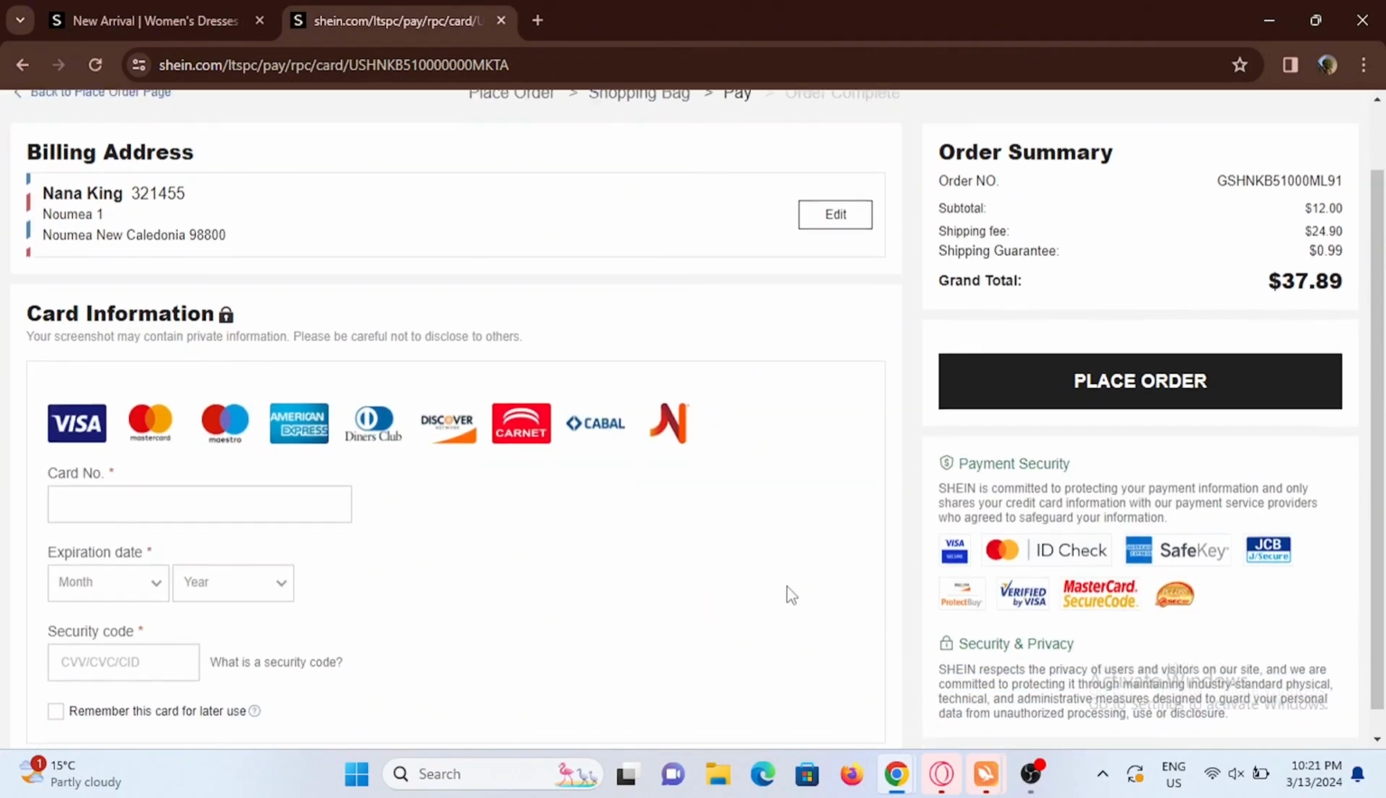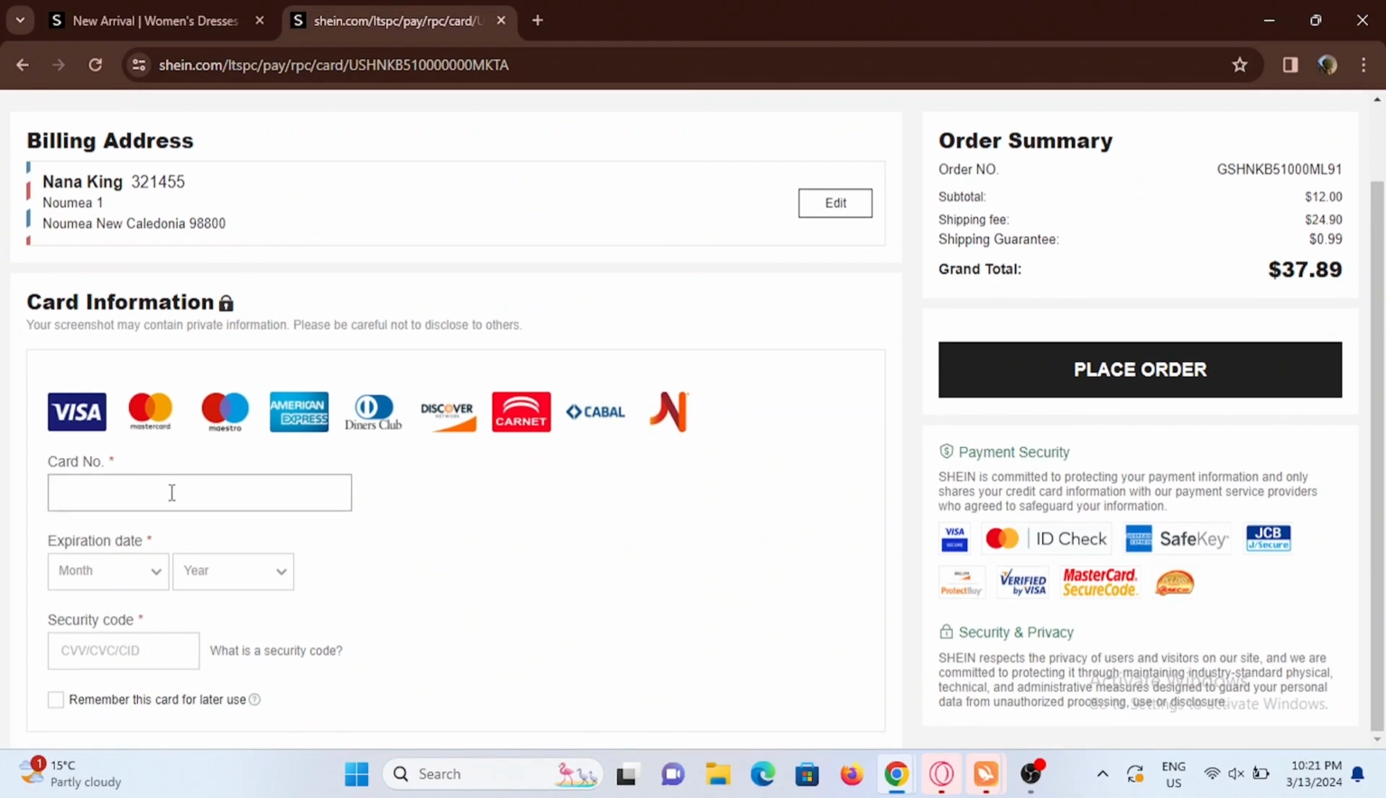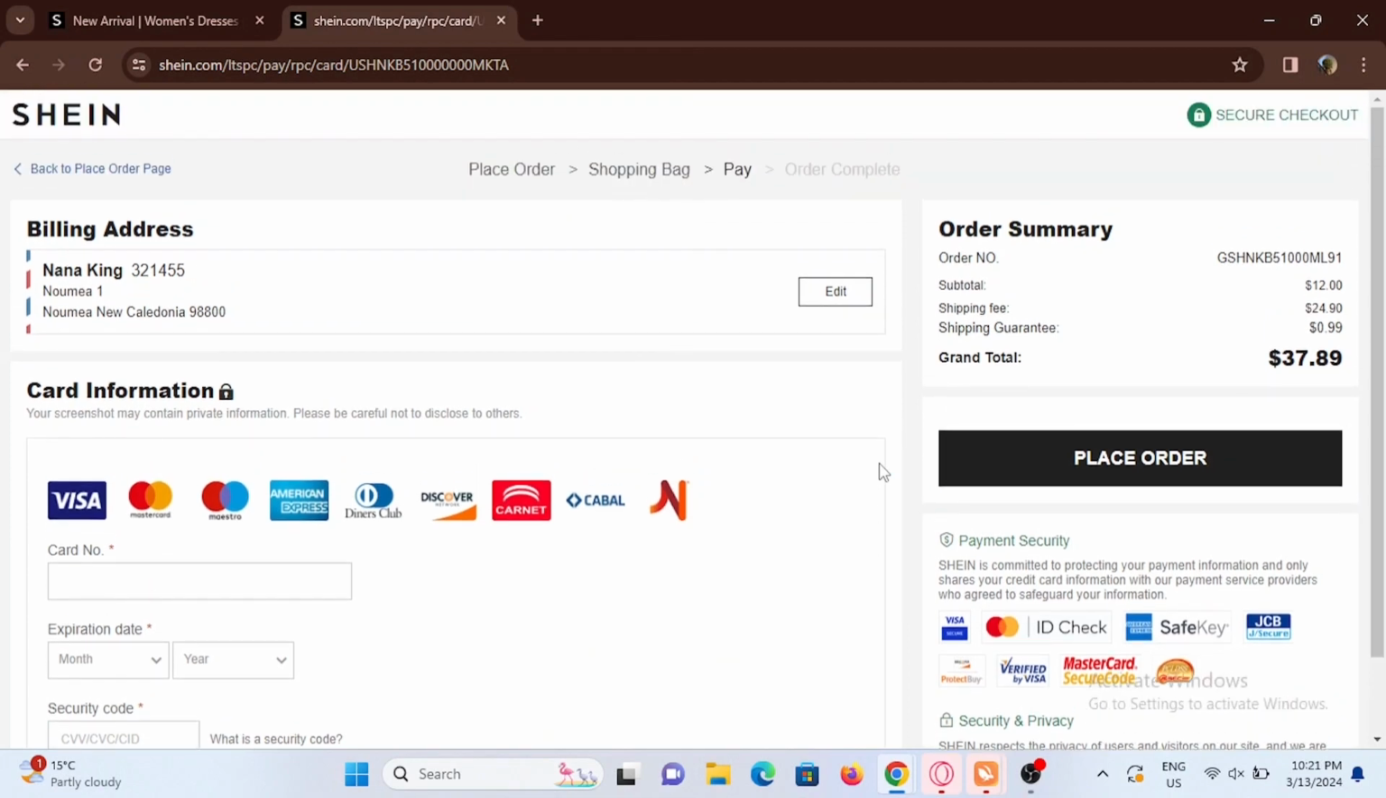In here, as you can see, there is card info and right below you have to add your card number, expiration date, year, security code and tap on the box so that it can remember the card as well. Now all you have to do is simply tap on Place Order and you can use your new payment method.